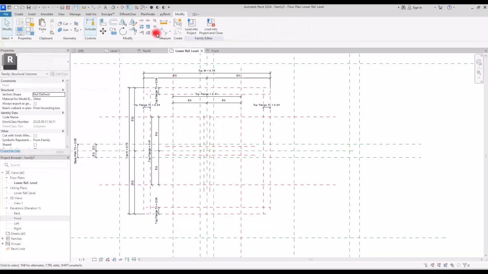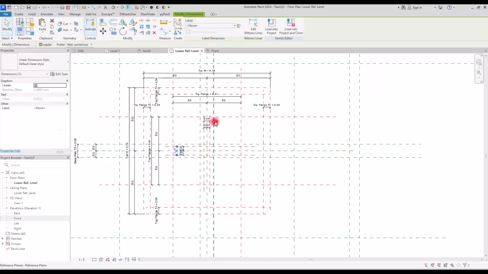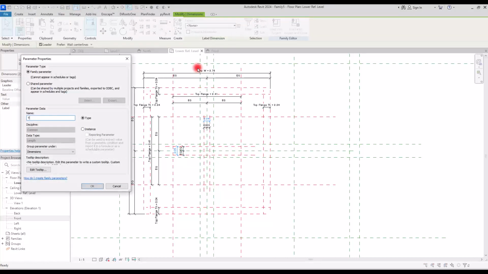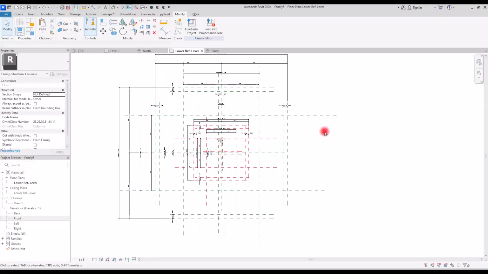Okay, and the last one is for the web. Set it in the center. Okay, and now for parameter, select them and let's call it top web thickness. Now it might look a bit confusing and complex, but we know exactly what is what.